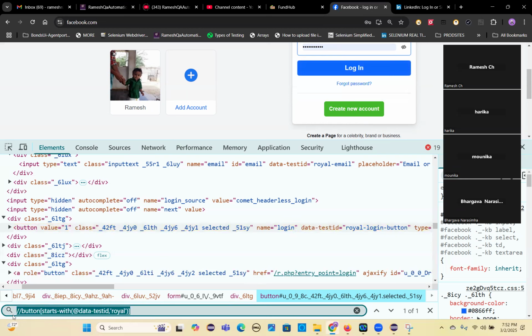Now it is starting with Royal. So starts-with Royal, then it identifies. I had given login. Login is not the starting part of the data-test ID. That's why it was not recognizing. Now it is recognized because we have changed login to royal. So that's what starts-with means, the starting part of that attribute. If the starting part of that attribute is there, then it will identify. If it is not there, it won't identify.